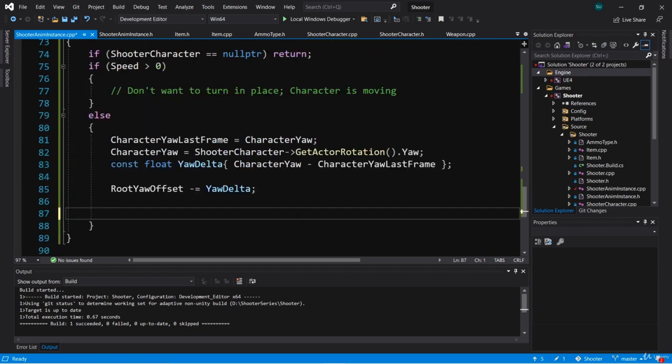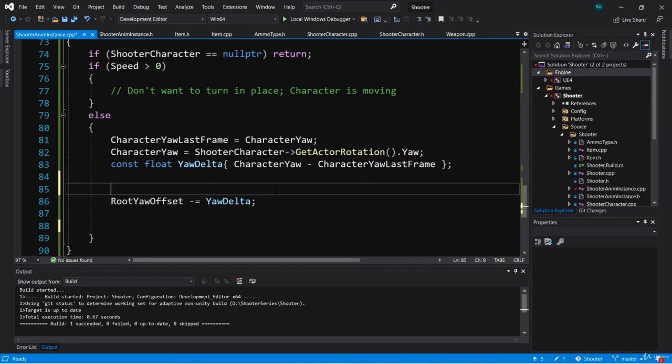Now also, we saw that we took root yaw offset and subtracted yaw delta from it. I'd like to be safe and make sure that this is clamped to a value of -180 to +180, so that way nothing actually gets out of this range. So I'm going to add a comment here and say root yaw offset updated and clamped to -180, +180.